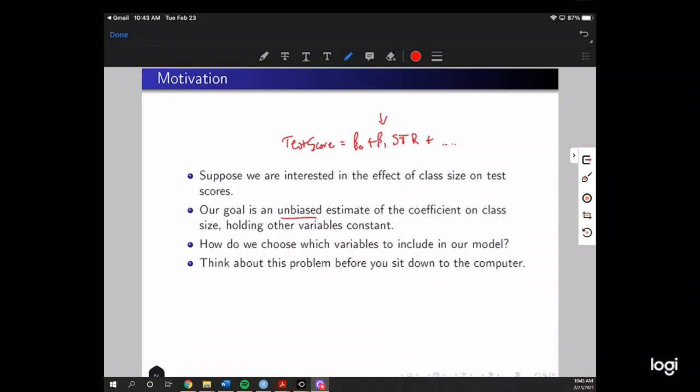What do we need for an unbiased estimate? We need the expected value. Let's write the error term in here. The expected value of the error term conditional on student-teacher ratio is equal to 0. So we need to know that whatever we've included in this regression model means that we're satisfying OLS assumption number 1. So how do we choose which variables to include in our model? That's the question we're trying to answer in this lecture. And we need to think about this problem before sitting down at our computers.